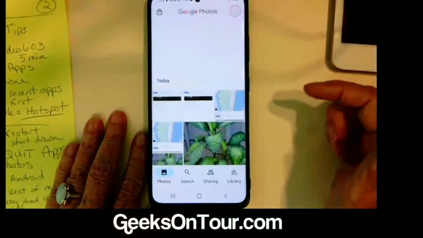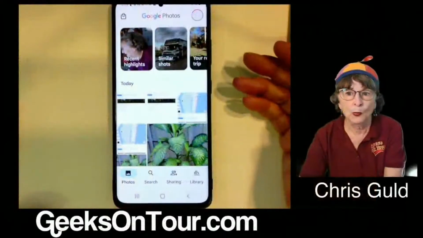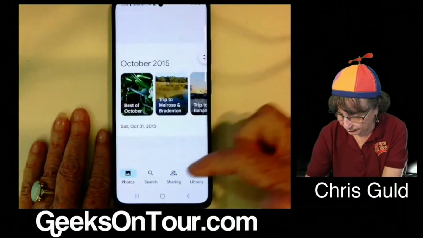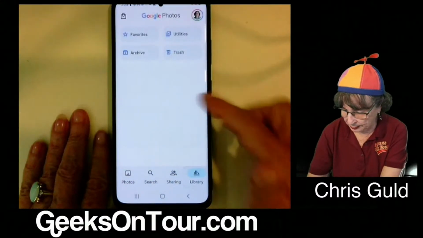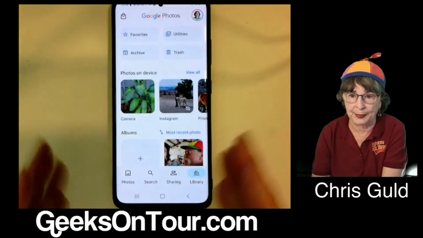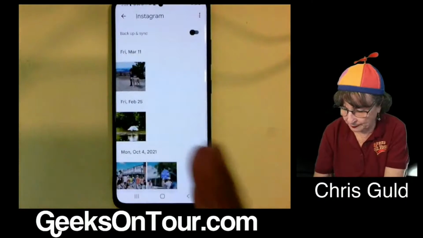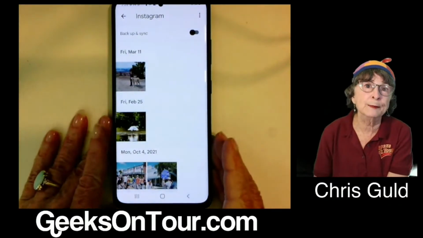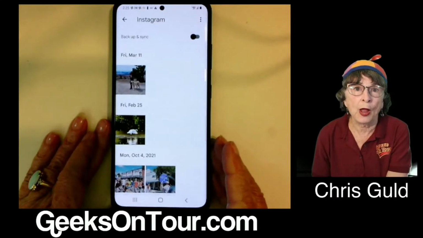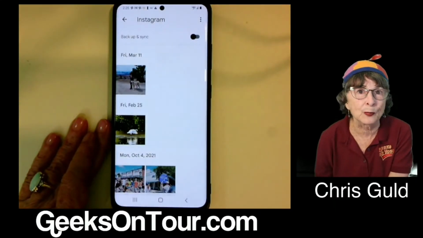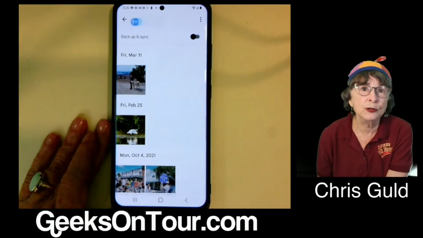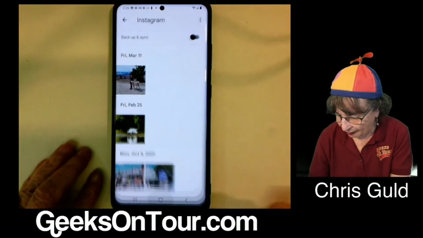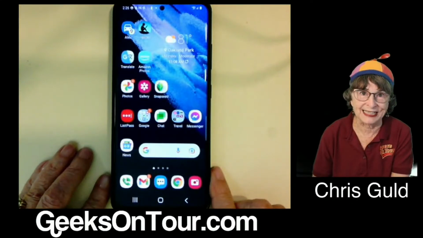But if you're just having problems with, for example, Google Photos, let's say you scroll through Google Photos and you go to library and nothing shows up, and you tap on something and it doesn't work. You could reboot the phone, but if the only thing you're having a problem with is Google Photos, then you just want to reboot Google Photos. And that is what the multitasking is for.